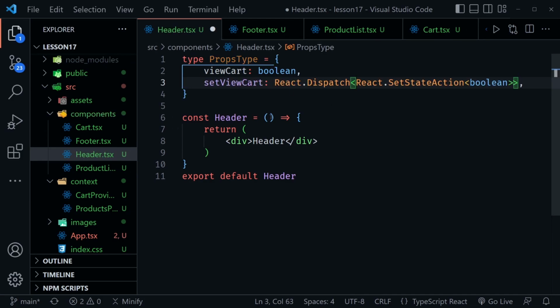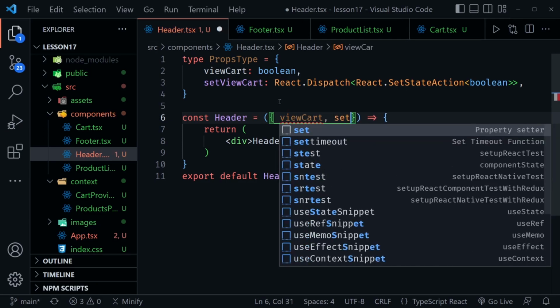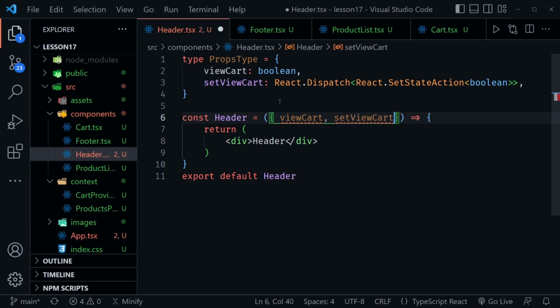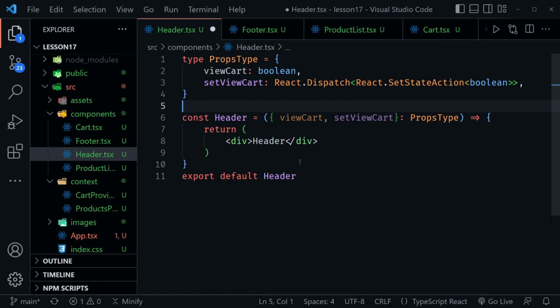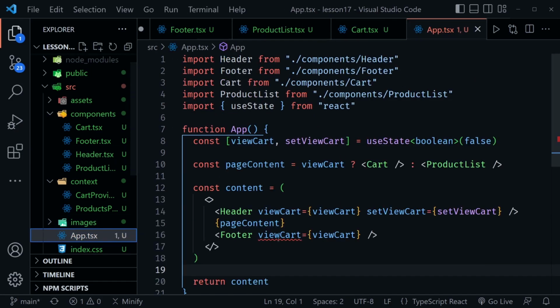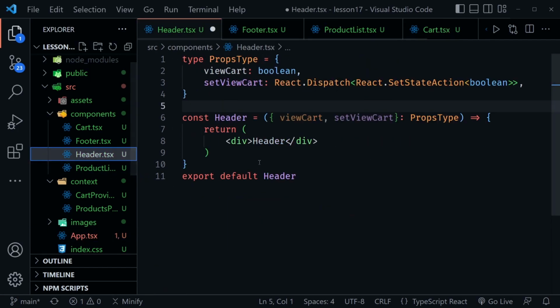And now we can destructure our props. So we're going to get the viewCart and the setViewCart. And after that, we can say what type it is. So it will be our PropsType. And now that looks okay. And I think if we go back and check, let's confirm. No, we still have a problem with the footer. That's why App was still red over here, or it's red up here at the top. But look, the header no longer has that red squiggly line because we've set up the props correctly. So we'll do the same with the footer when it comes time.